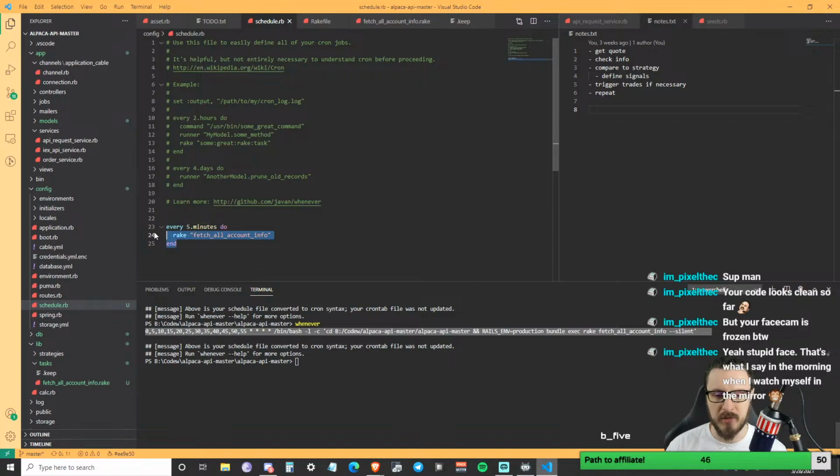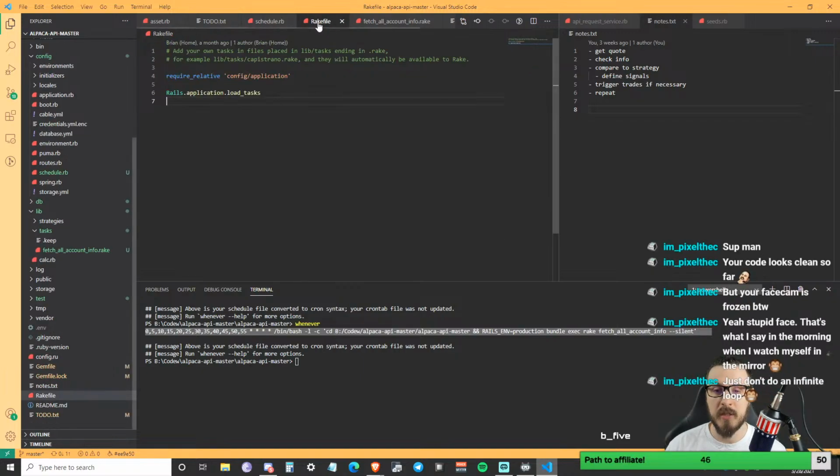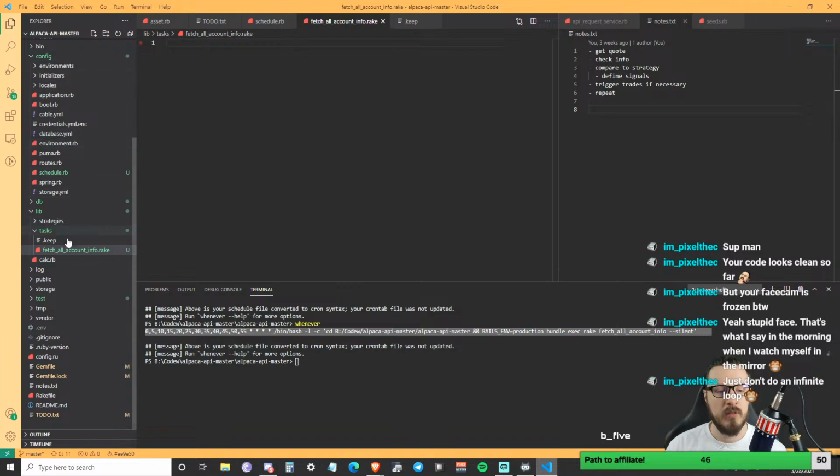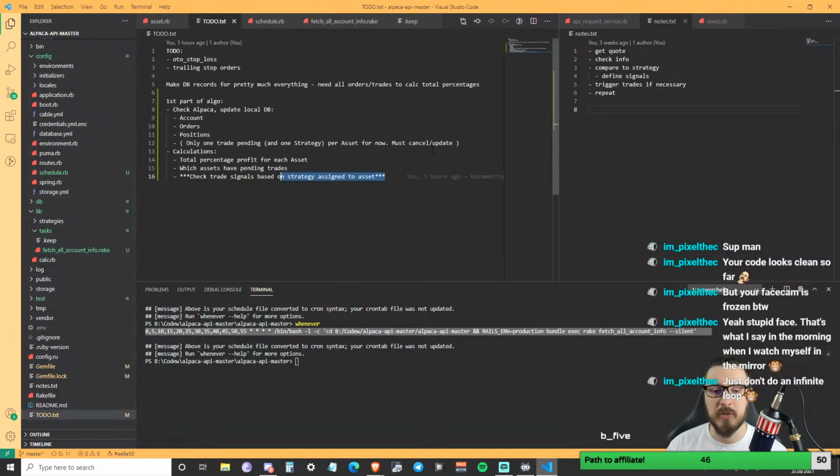Very interesting. So it's just these three lines that it's doing right now, but it's essentially running this rake task, which I just named and put in my rake tasks. And so that's what I'm going to build now. I had this in my to-dos. This is going to be the first part of the algorithm.